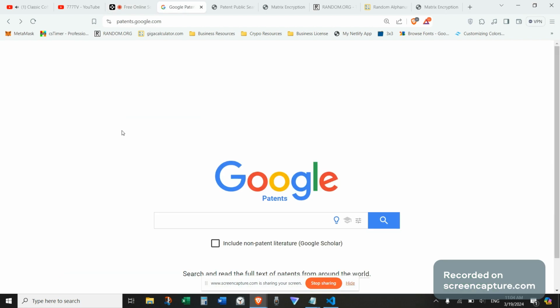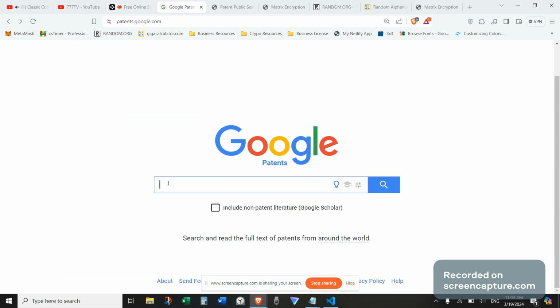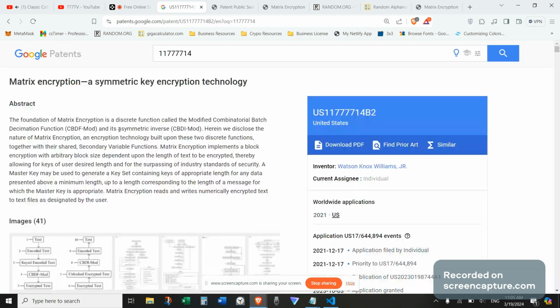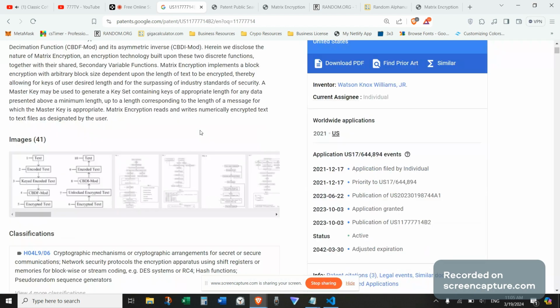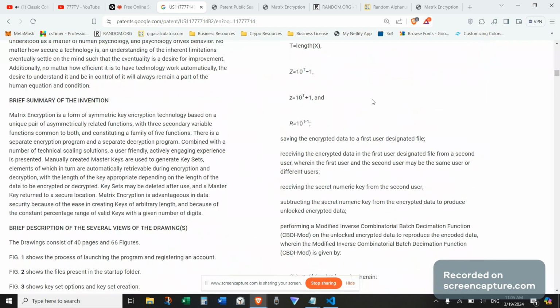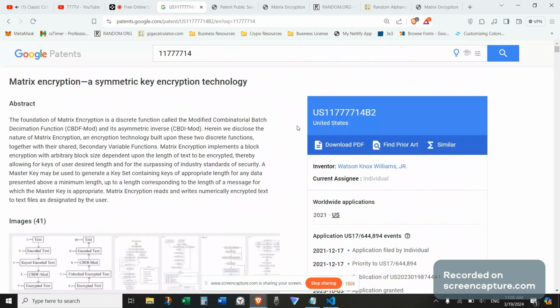First, we will go to patents.google.com, and in the search field, we will type 117777714. And the predictive text has some results, and the very first one is the correct one. Matrix encryption, asymmetric key encryption technology, that's the one we want. So click it, and then we come to the patent, and you can read it for yourself. You can download it for free right here. Download PDF. We can see that the inventor is Watson Williams.